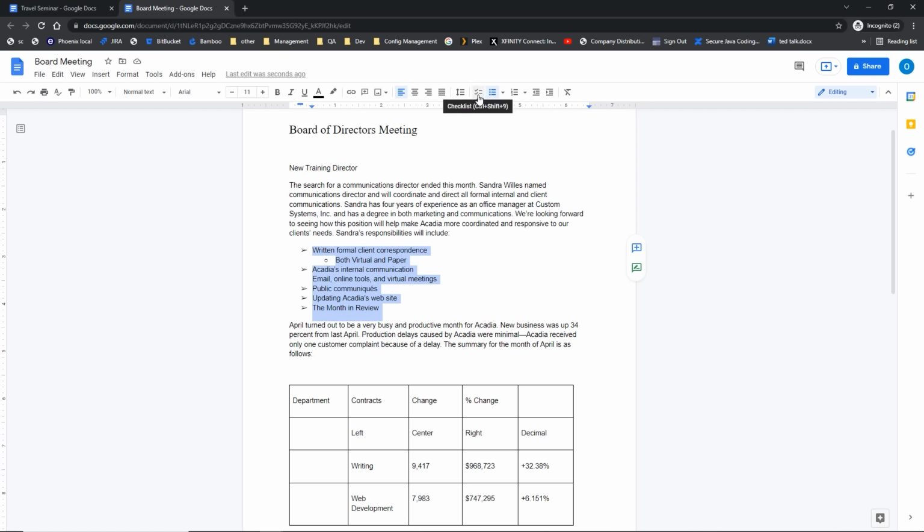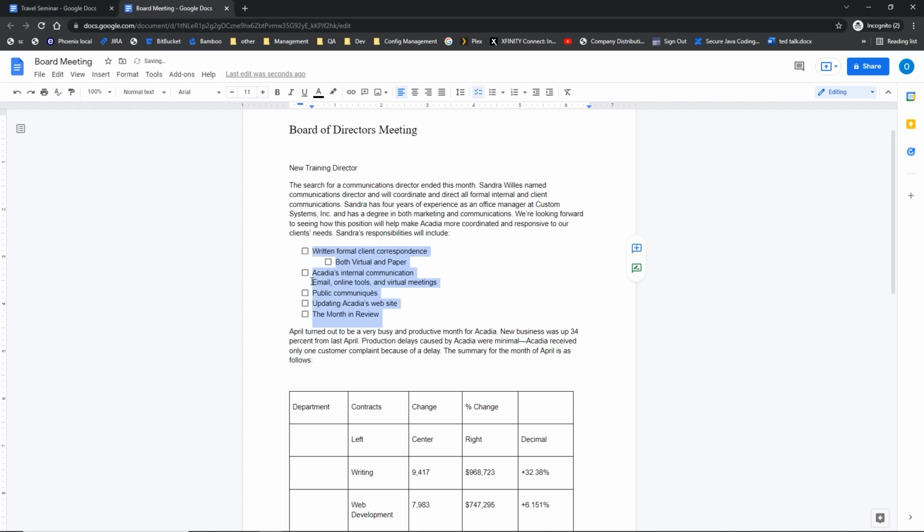Now, additionally, I also have a checklist option. This is great if you're trying to create a physical list of items people need to complete. It basically gives you checkboxes, and you can actually click on them, and not only does it create the check mark, it also strikes out the text next to it. These are great when you're trying to give a to-do list to yourself or others that you're trying to document.